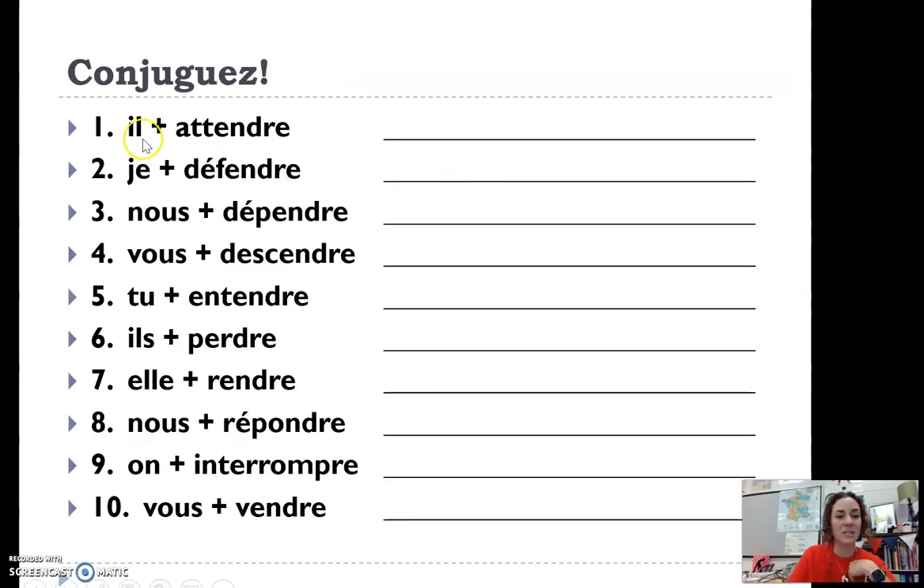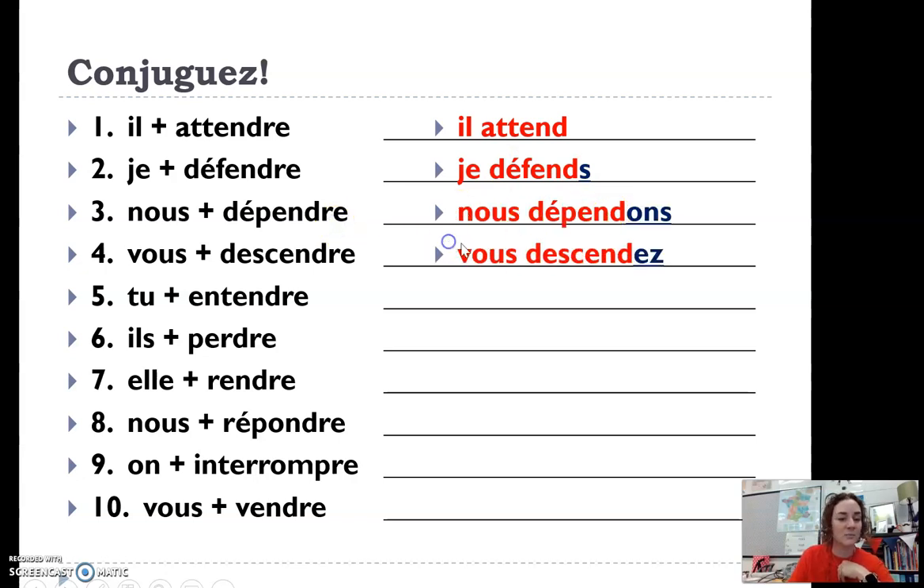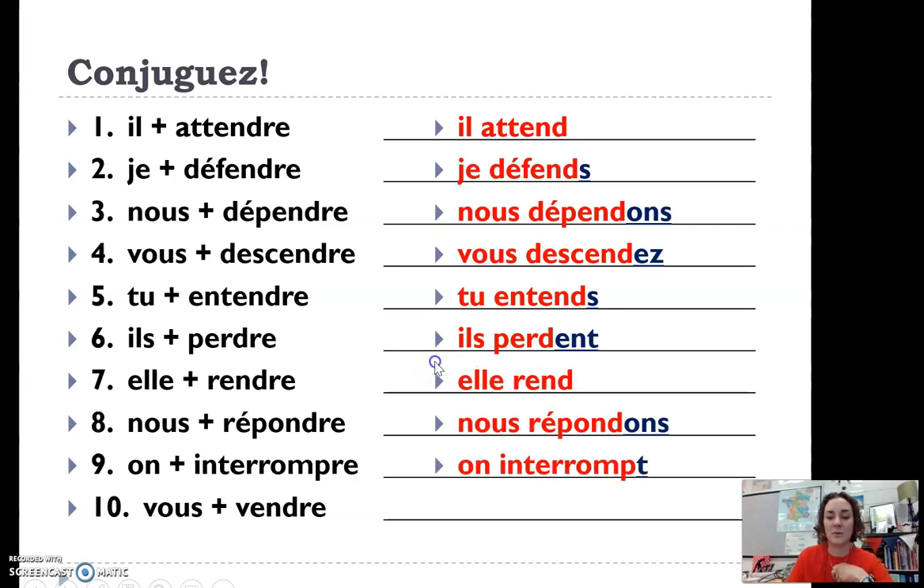Just practice conjugating. If I'm going to conjugate the verb attendre in the il form, I will drop the RE and then let me think S, then nothing. So I don't make any extra changes. The je form, I'll drop the RE and add an S. Nous form, ONS, vous, EZ. And so it is a pretty easy verb to conjugate.